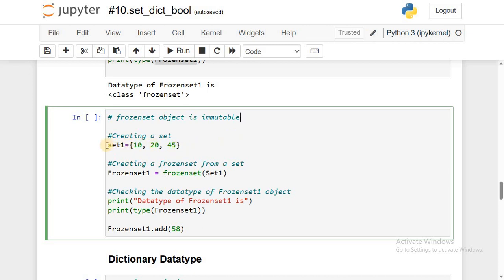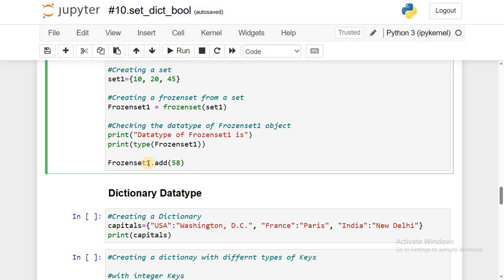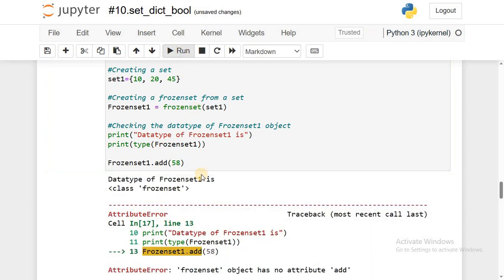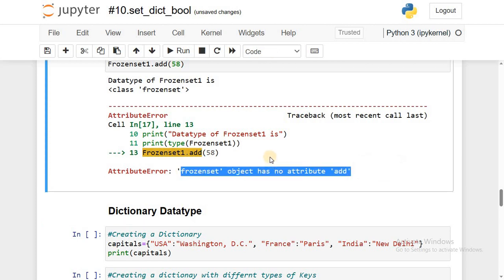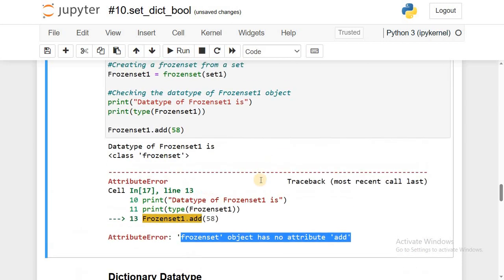Let us check it. Create a set first and convert this set into a frozenset. frozenset1 is a frozenset object. But when I try to add elements to that frozenset, run it and see the output, we get an error: frozenset object has no attribute add. So we can't use the add or remove methods to add or remove elements, because a frozenset is immutable.